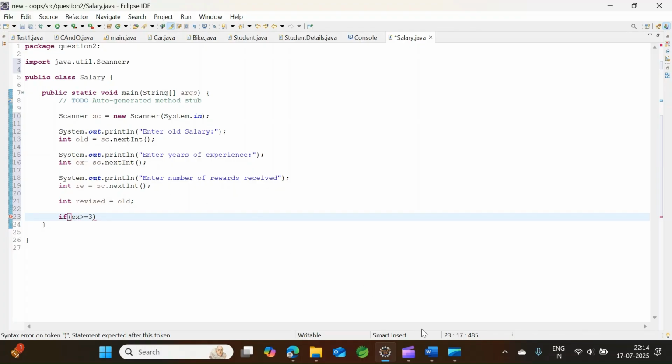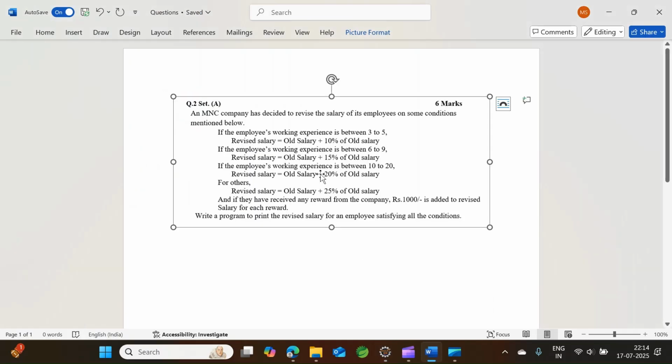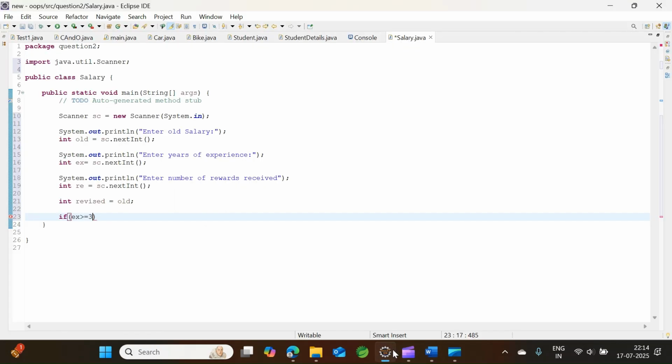So let me show this again. If experience is greater than or equal to 3 and less than or equal to 5, then the revised salary will be 10% extra of the old salary, right? So let me write the logic for that. So if experience is greater than or equal to 3, both should be true, and experience is less than or equal to 5.